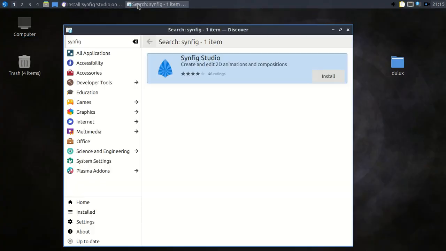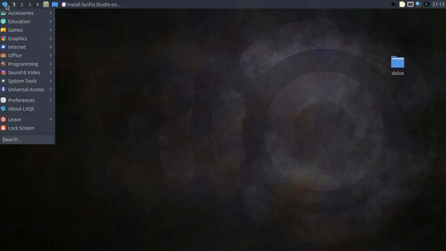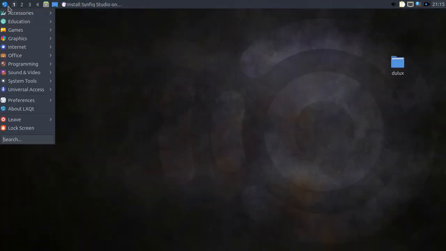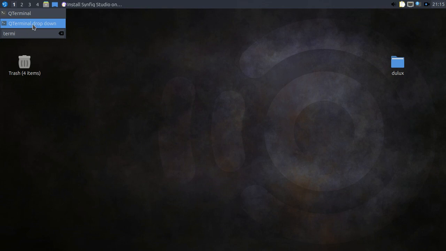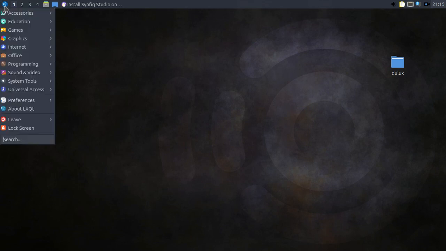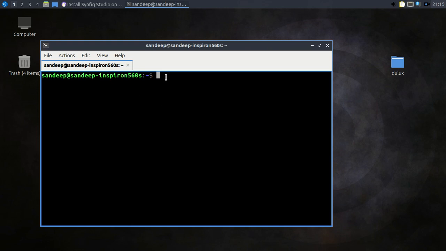So clicking on here, you can see it already uninstalled here. To install via command line, I already copied this command line. To use the command line, you open the terminal.